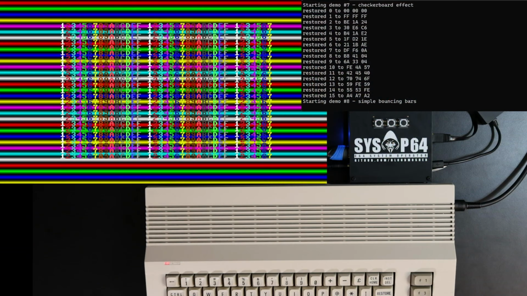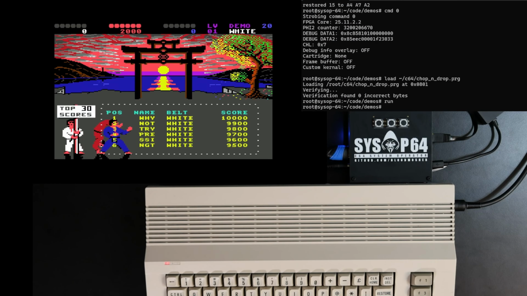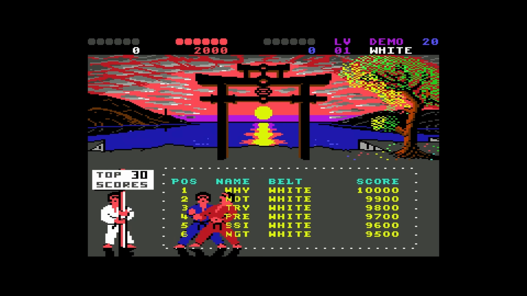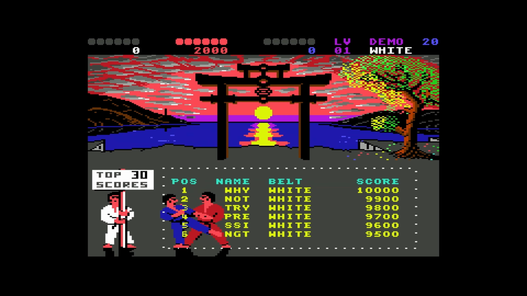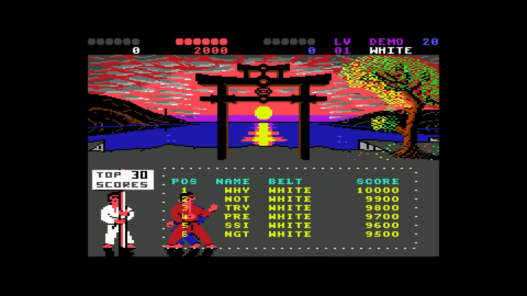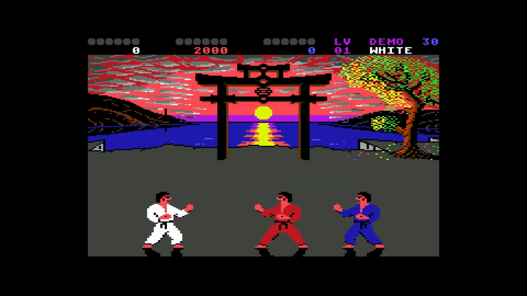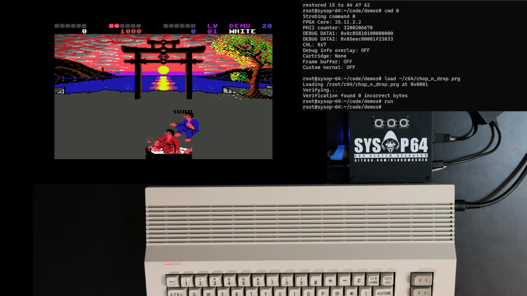Let's try something practical. A simple technique used on the Amiga is changing the color palette on different lines to allow more colors on screen at once. International Karate, also known as chop and drop, used this technique. As you can see here on the C64, the colors are a bit limiting. For example, the same color is used for the sky in the background as well as the skin color of the players.